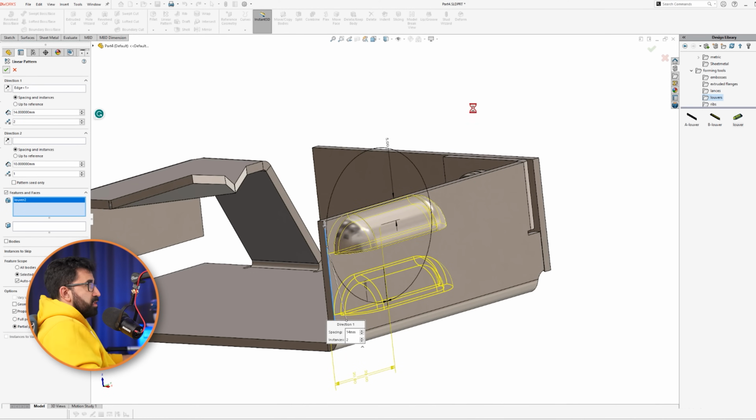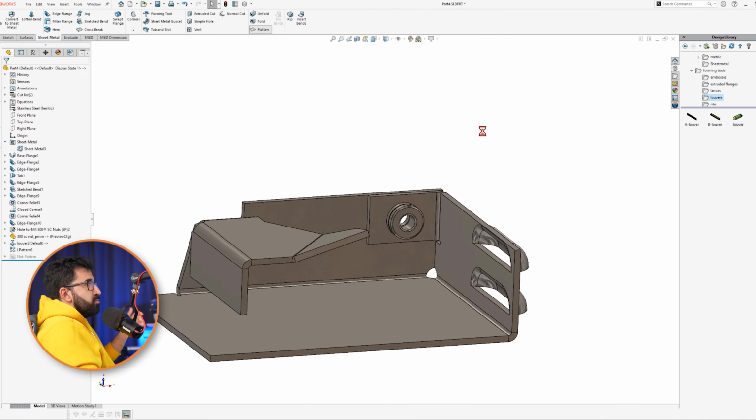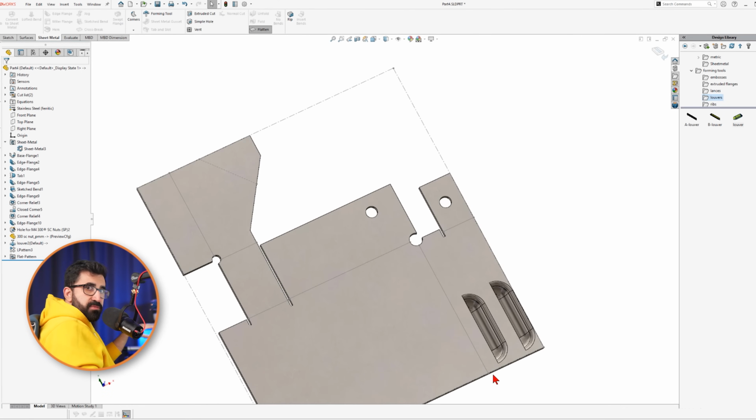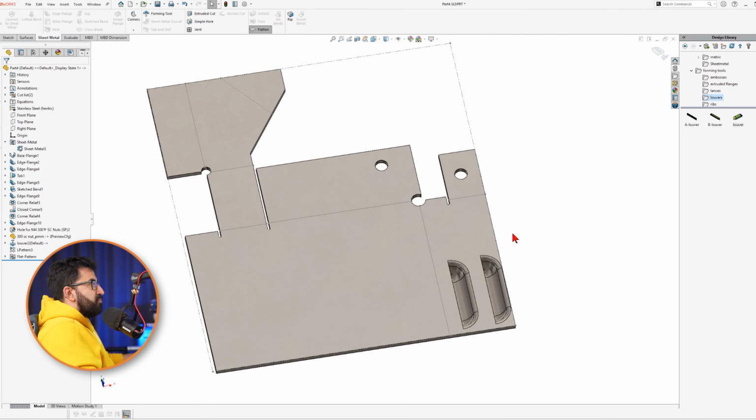Let's have 2 of it. Click OK. Now, if I use flatten, you would still see these two as deformed. They don't go back to being flat. That's fine. That's the way you should be defining it for your manufacturer. And now we have this component.